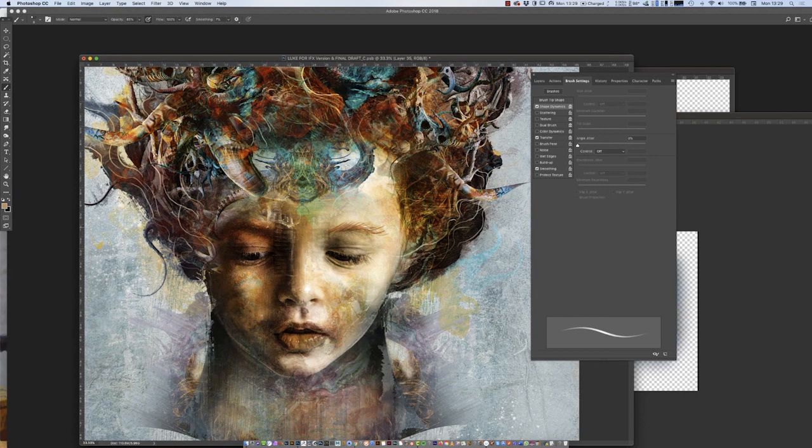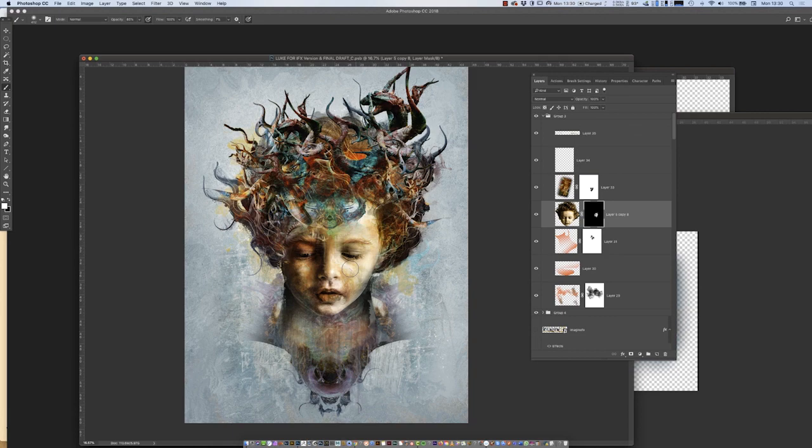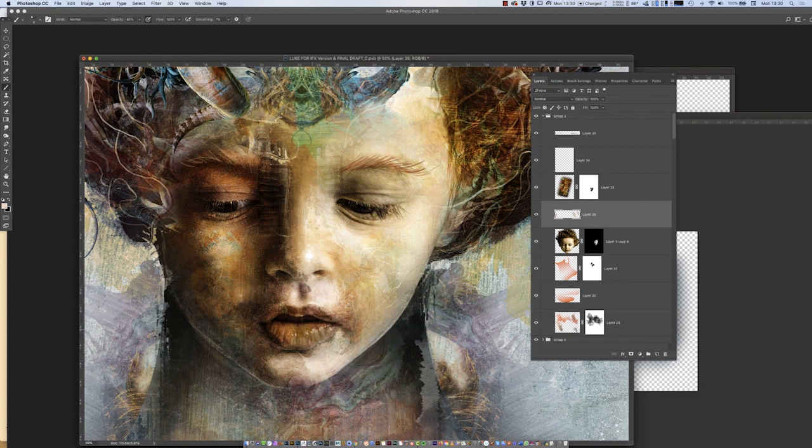And here I'm just adding some extra fine details, taking the colors from his hair and adding it to create some more line work in the hair. Paint over on the lips.